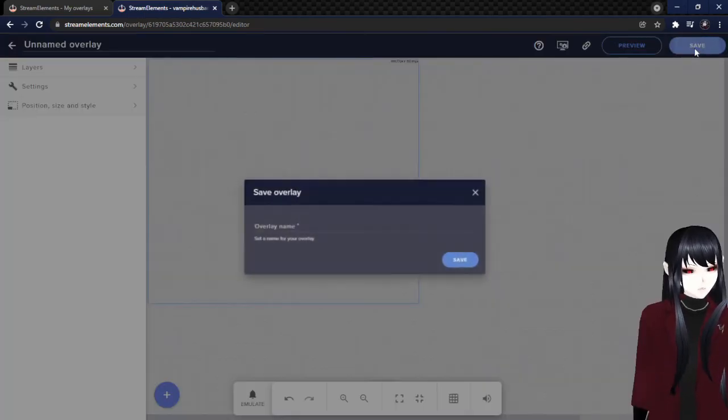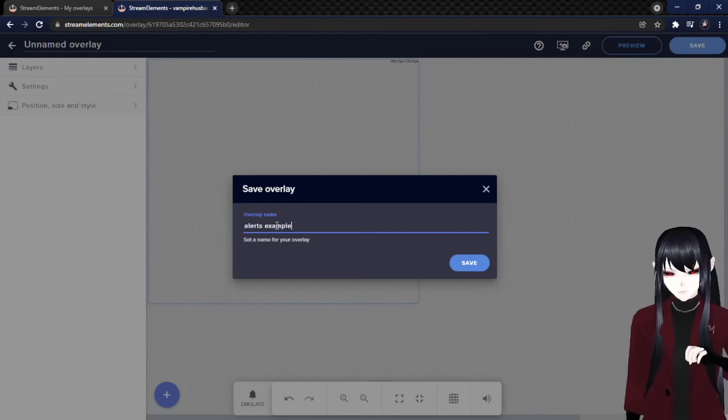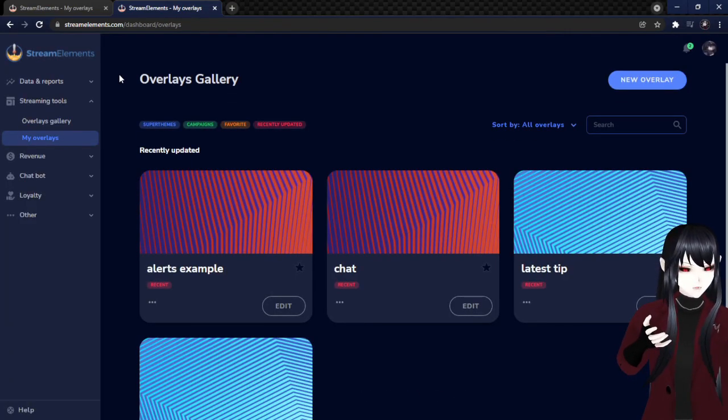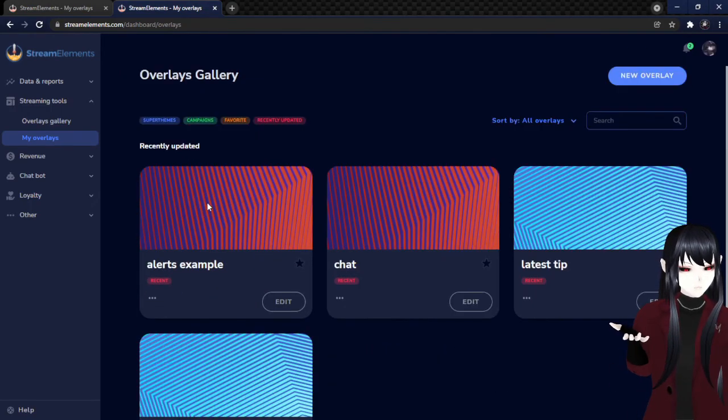So what you're going to do is save it. We're going to put alert example and save it. Then you're going to go back, because when you save something, it doesn't automatically take you back, because you might still want to work on it. So you're going to go back and then here it is in one of the things in the beginning.